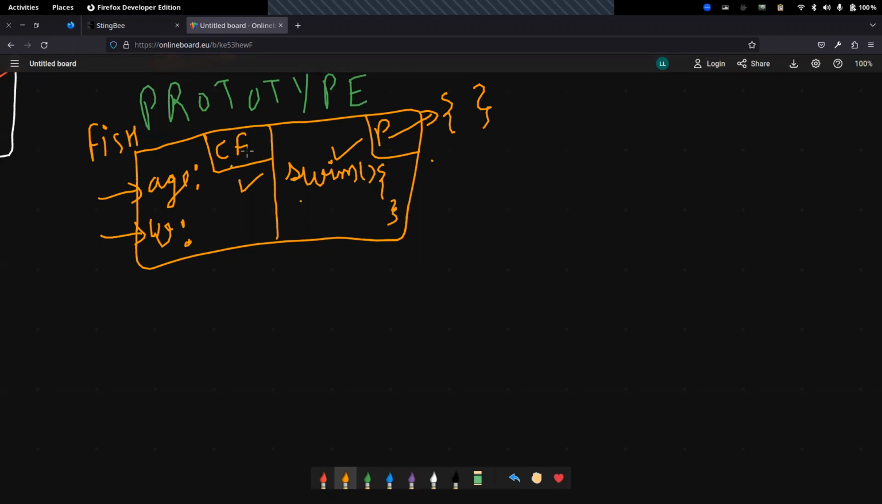And what is the work of the constructor function? Its work is to create an object with these two values again and again. Now, when we have to create an instance of fish, what we do is we create a new object. Say we created a fish named Nina. We create a new object with all these values.